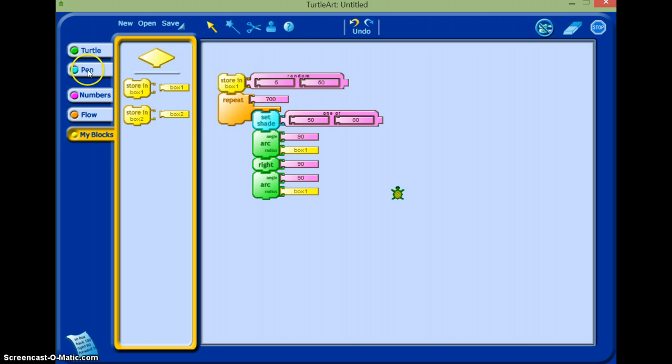Now, you're going to stay in the My Block section, and you're going to take store in box 1 and place it right under the arc. Here, you're going to take out your purple thing that says 0, and you're going to get a yellow box. And so the order right now should be 90, box 1, 90, 90, box 1, box 1.